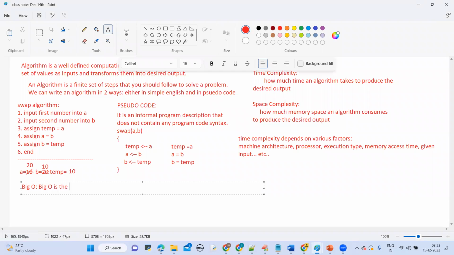Big O is the language and the metric we use to describe the efficiency of an algorithm. Okay, big O notation, we are going to use it. Is it clear or not? So to measure the performance of an algorithm, generally this big O notation will be used.